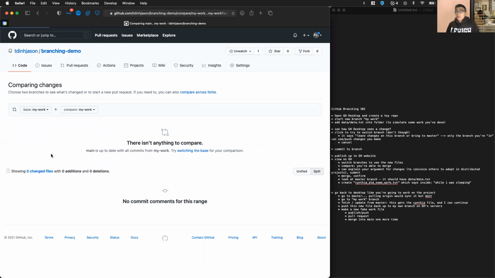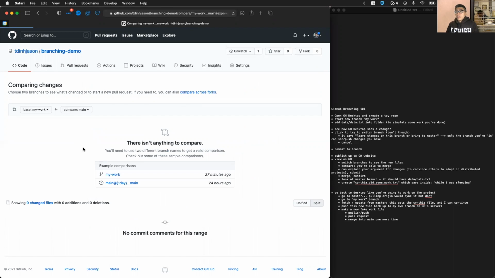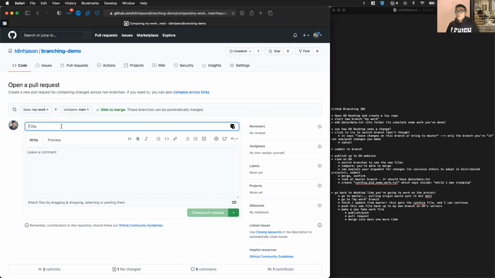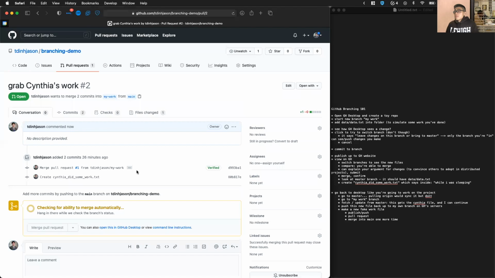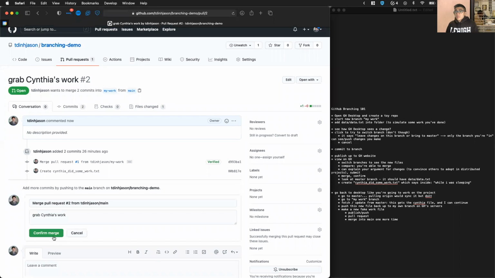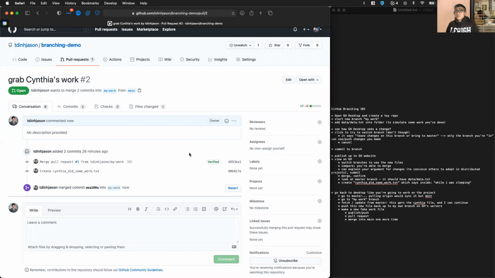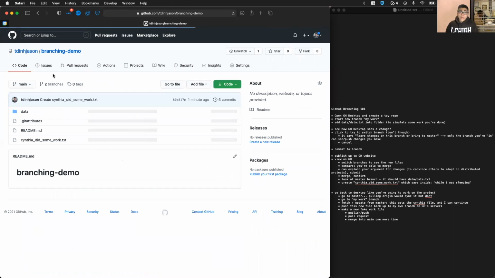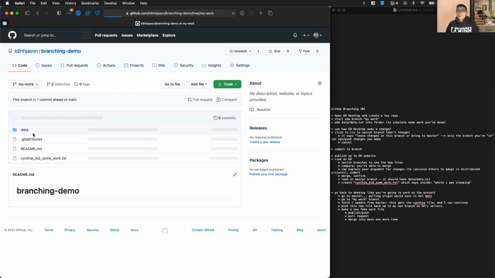I'm going to compare my work to the main. I'm just going to grab Cynthia's work. And then we're going to merge. So now when I go back into my repository, I can see that the main has data, has Cynthia's work, and my branch also is updated with the main.